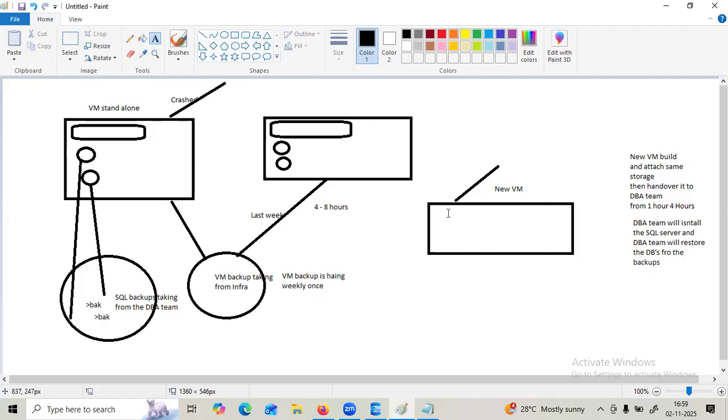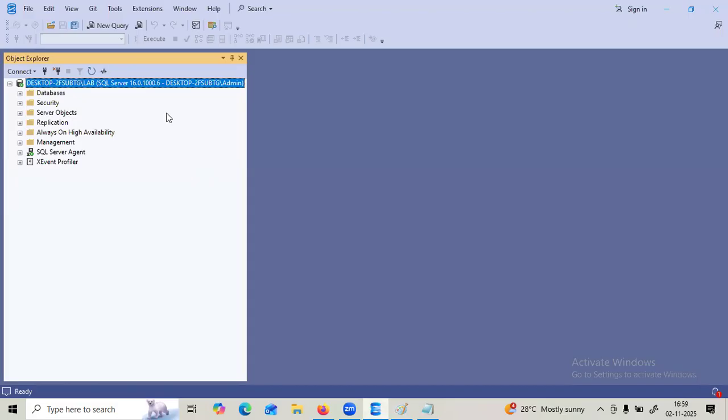The DB team has to install the same SQL Server version, including service pack, hotfix, and the same build number. Suppose this SQL Server VM got corrupted, then the Windows team builds the VM and attaches the disk. For the DB team, we have to install SQL Server 2022 and match these numbers. These numbers come after 2 letters. What are the numbers?